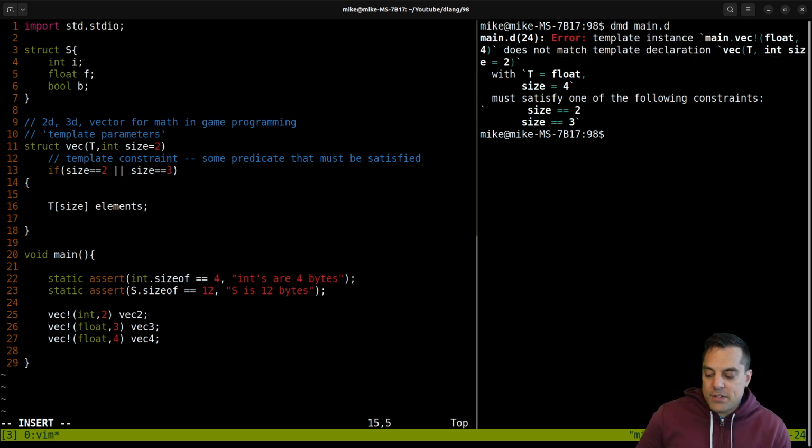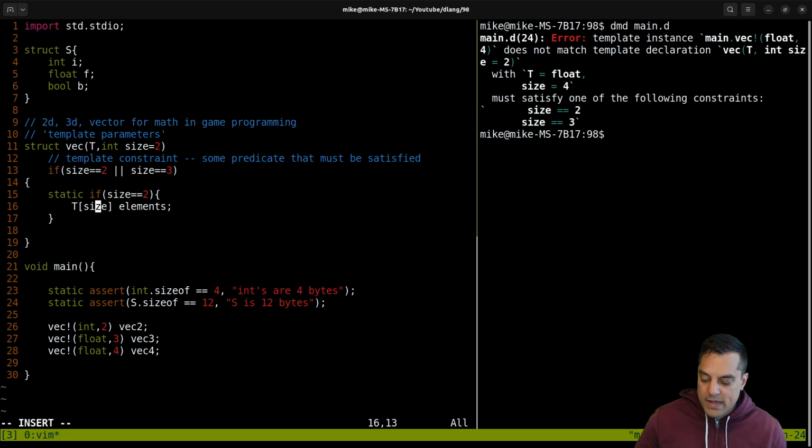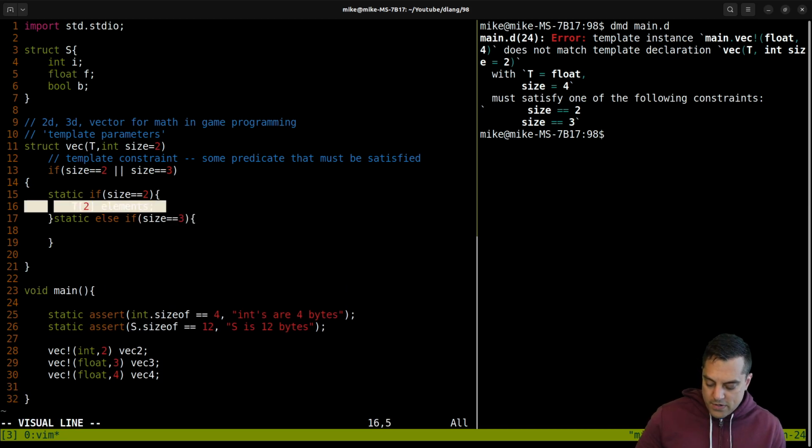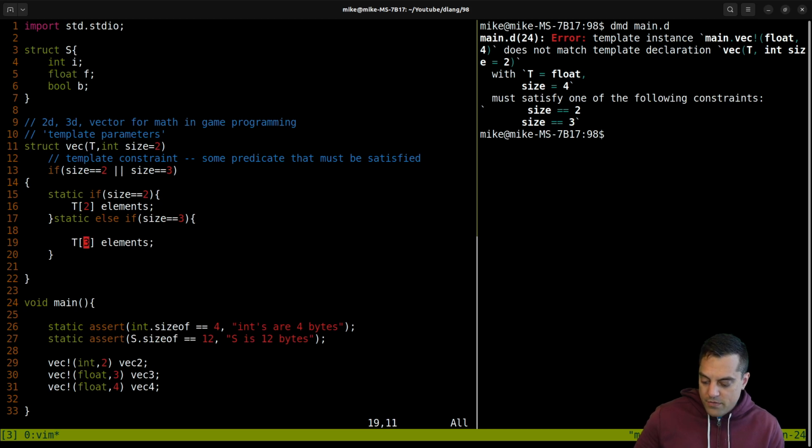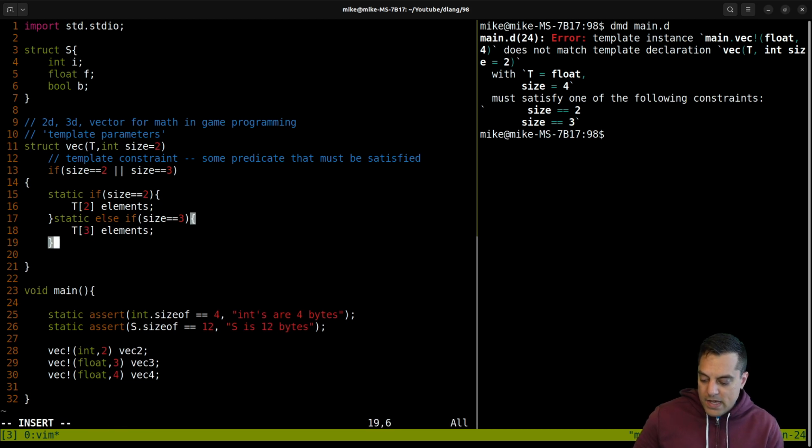Something that we can also do that's kind of interesting with what we've just learned here with static asserts is I could have this static if here, and I could say if size is equal to 2, maybe I could go ahead and just pop in 2, and then I could go ahead and say static else if size is equal to 3, okay? And I could do the version with maybe 3 here. Okay, and then let's just go ahead and see if this much works here, actually.